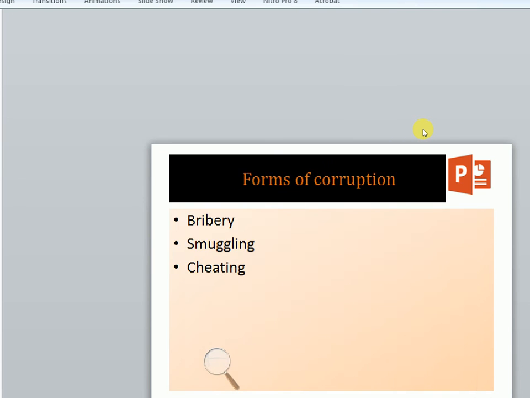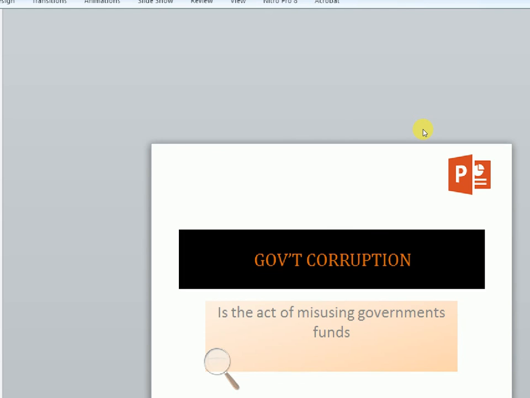So that is a brief peek of how the slide master works, and try to use it to modify your presentation, and it's quite convenient and makes the work very fast for you as you try to design your presentation.